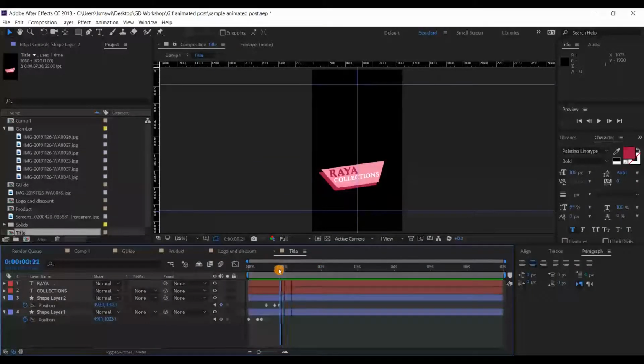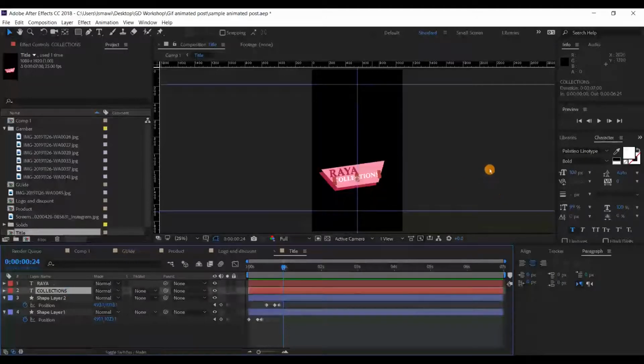So after we're done with that, same, we're going to move our timeline cursor 3 steps. Now we're going to go to the next one. We're going to animate our first text, which is our collection text, where I'm going to use an effect or text animation that's already created inside After Effects.